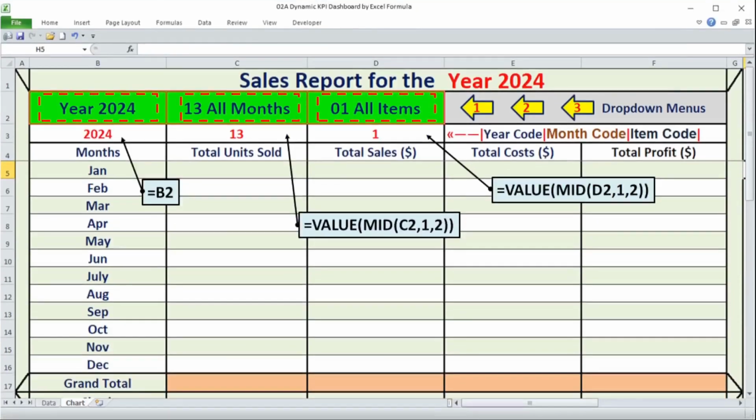This is our data entry sheet, titled Chart. We'll use this sheet to create dynamic KPI charts and graphs by interacting with 3 drop-down menus: year, months, and items. Below the drop-downs, you'll see the numbers 2024, 13, and 1. These represent the codes associated with each drop-down selection. We've used Excel functions VALUE and MID to generate these codes. Please refer to the formulas displayed below the drop-downs for details.